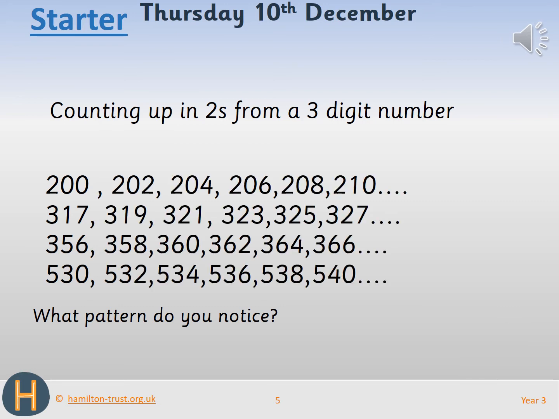Here are the answers for the starter, counting up in twos from a 3-digit number. When I start at 200 and I count up in twos, I get 202, 204, 206, 208, 210, and so on. Can you see a pattern from when I start at an even number like 200? And an even number like 356 and 530. What pattern can you spot?